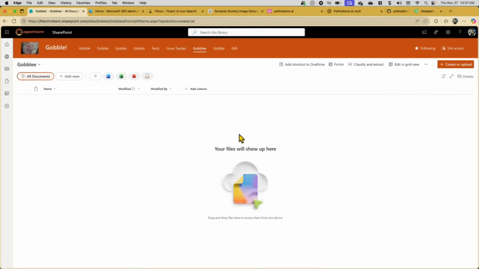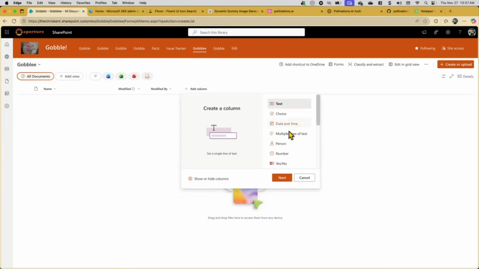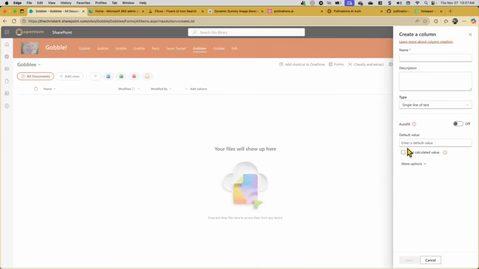Now we've got a new document library here. I can, of course, upload a document or whatever I wanted here, but I'm going to just add a column to show off our autofill. So if I have a text column, and I hit next, you'll see I've got this autofill option. How did I get this?